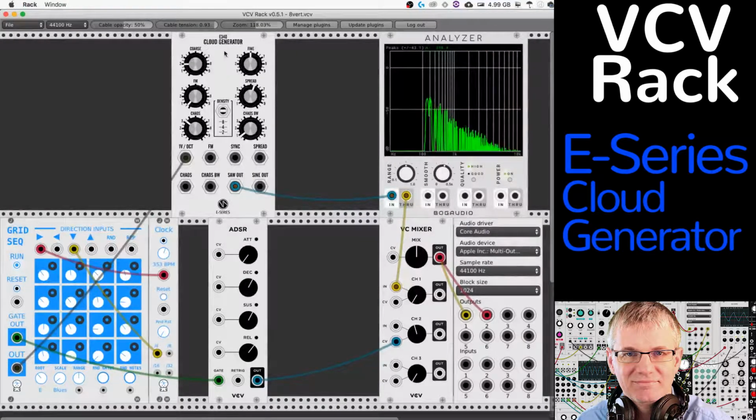There are 8 oscillators here. If we have our toggle switch all the way to the bottom, there are 2 oscillators engaged. Now let me just show you this. The reason why I have Bog Audio's analyzer open here is for this purpose. There are 8 oscillators, and the 8 oscillators work against themselves, I guess you might say.